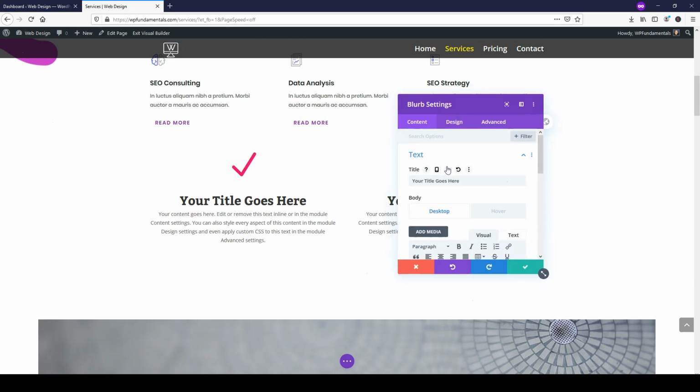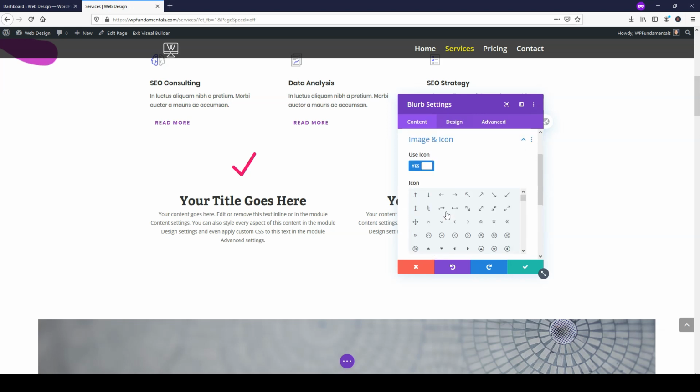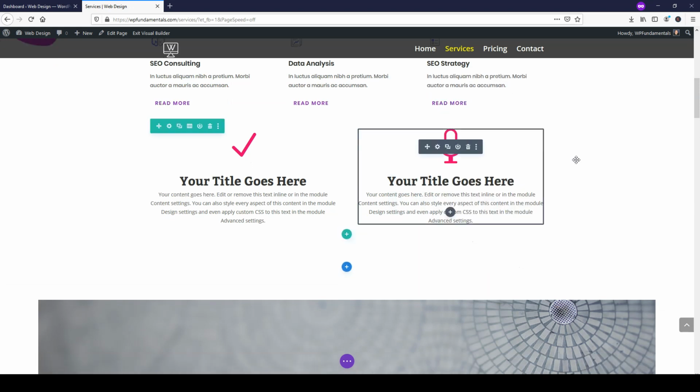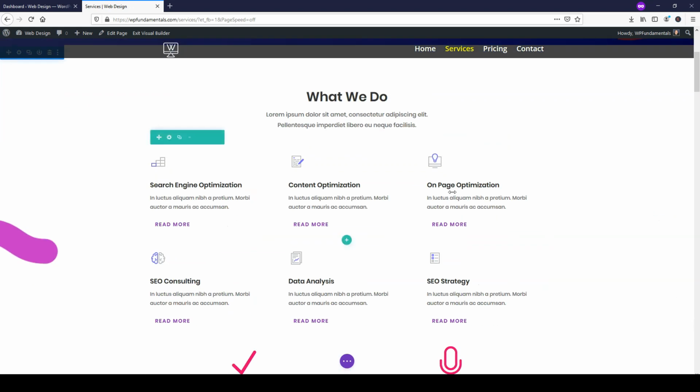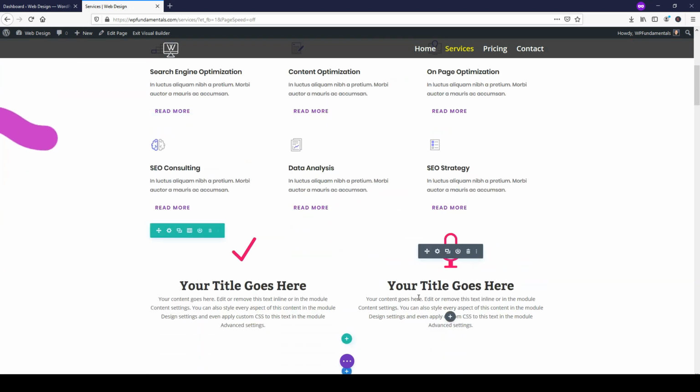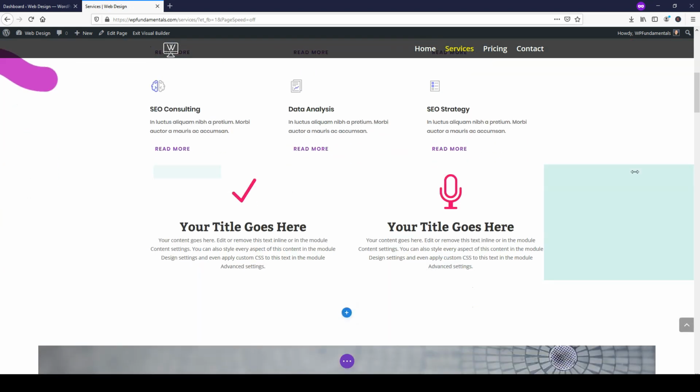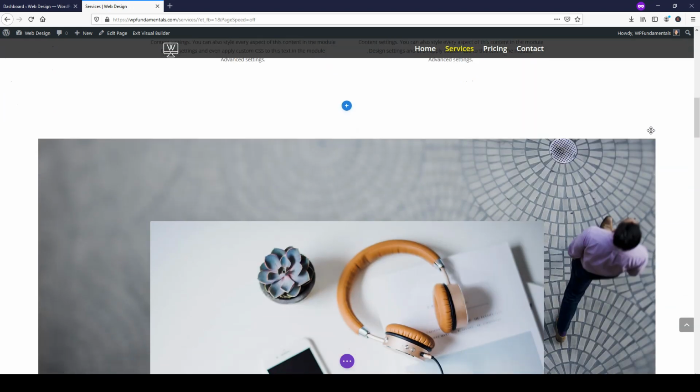And you can use this to edit. So let's just say you want a different icon. You can go in here, go to image and icon, and then you choose a different icon that fits whatever you want. I'm just going to click on this one, hit yes, and now we have a microphone icon right there. So that is how you could change that and add in your own icons rather than using these images, and then you can alter the text as well. So that's a pretty cool thing to know how to do with blurbs there.